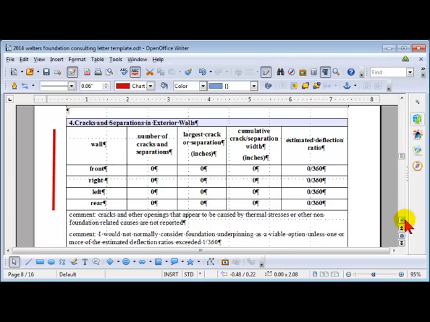Cracks and separations in exterior walls. Again, I kind of divided it up like a rectangle. So for the front wall, I just want to know how many did you see? What was the largest one? How much did all of them on that wall add up to? And don't worry about the estimated deflection ratio. I can calculate that. In fact, I'm probably going to set this up so it calculates it automatically. I just haven't done that yet. I just usually do it on my calculator. But this is important, so I need to know this information.